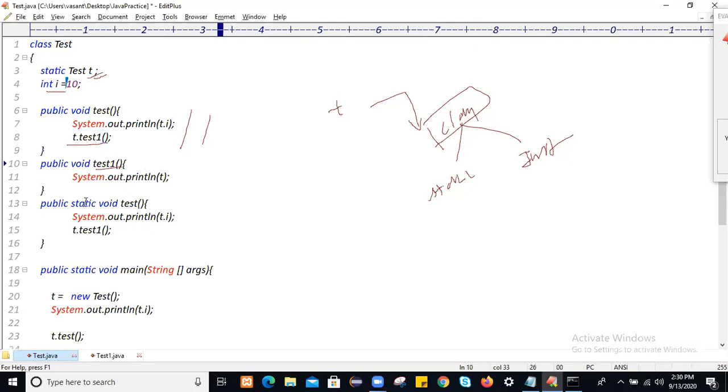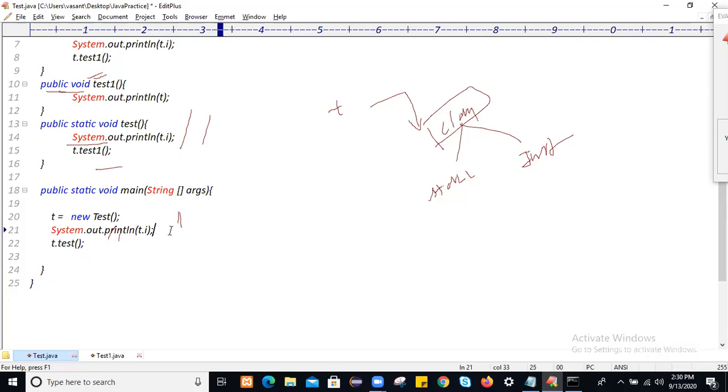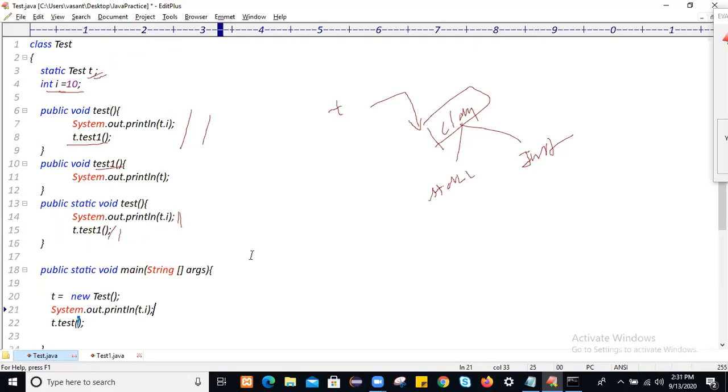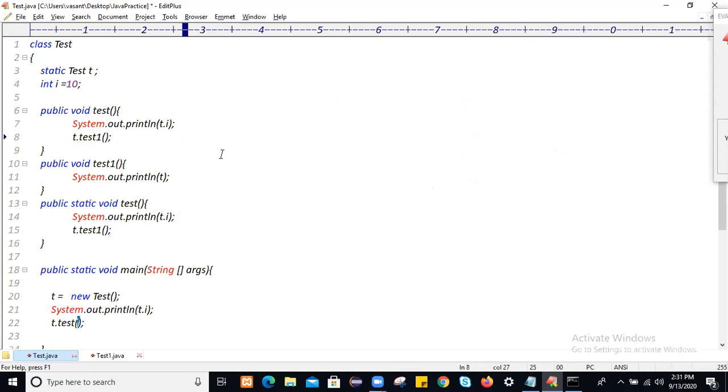And here also, within the static area, we are using this reference variable to access the instance variable as well as to call this test1 method. So you are using the same variable throughout the class. Like that we will utilize it. Okay, right?